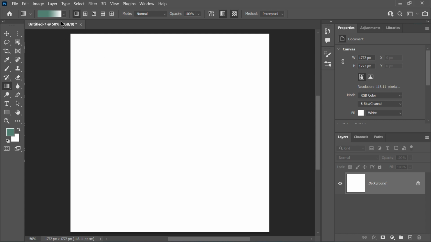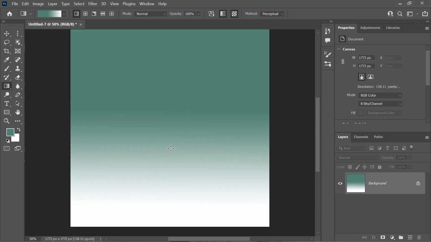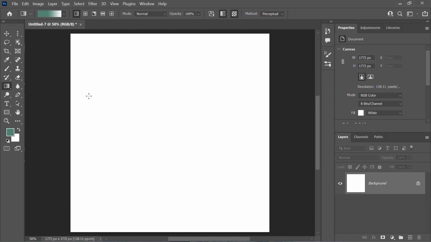To apply the gradient, click and drag across your canvas using the Gradient tool. The direction and length of your drag determine how the gradient appears. You can undo and try again to explore different effects.